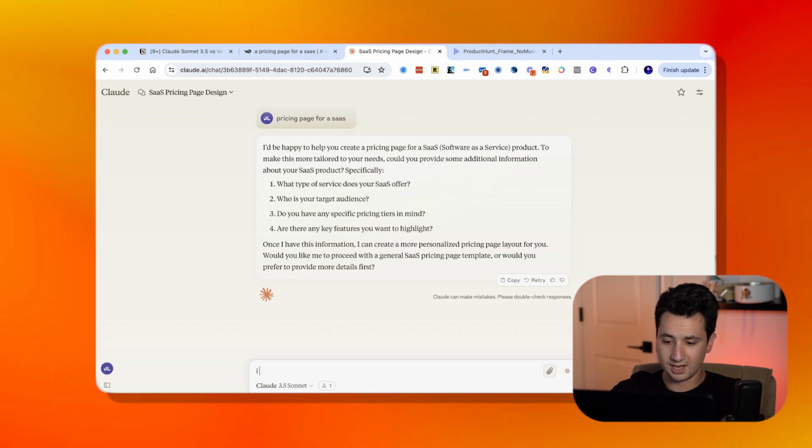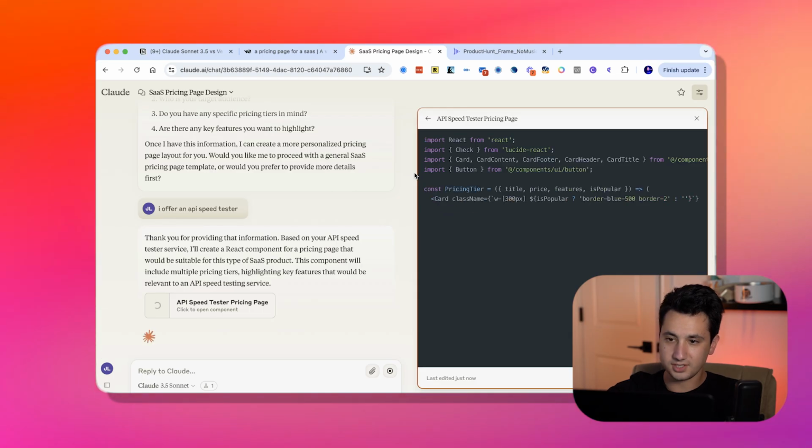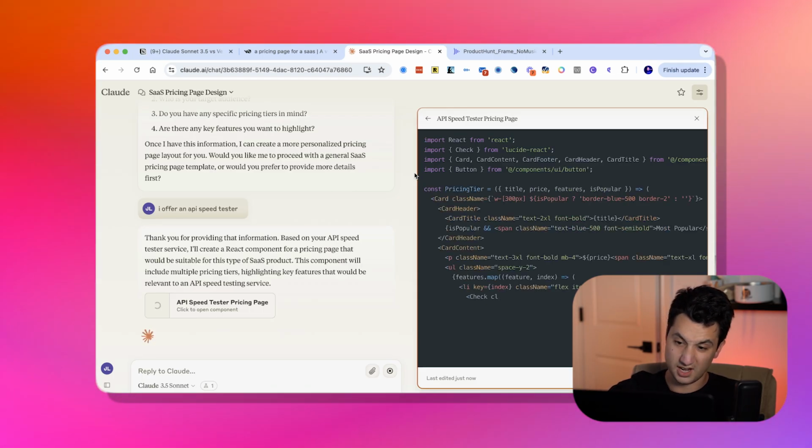Okay, Claude is very thoughtful. Claude is inquisitive. All right, what type of service does your SaaS offer? I offer an API speed tester. Is that even a thing? I'm not sure. And now you can see the artifact is getting created from scratch.